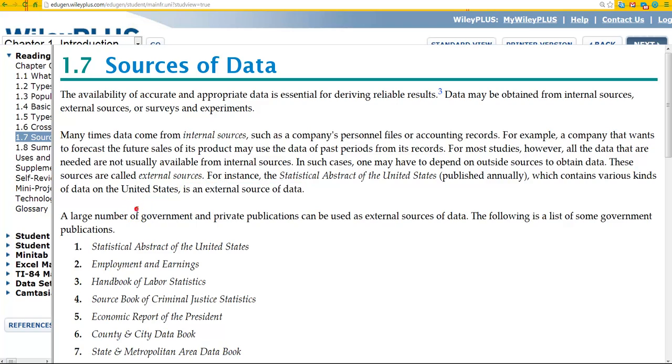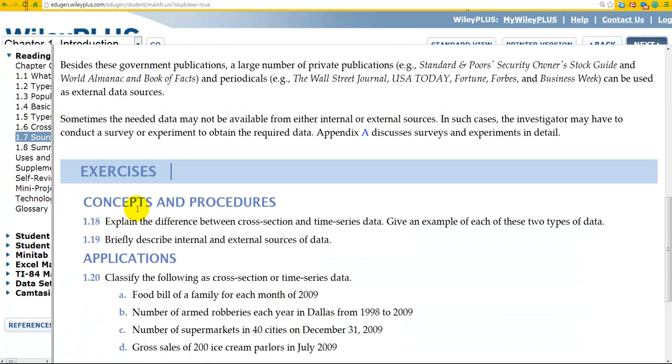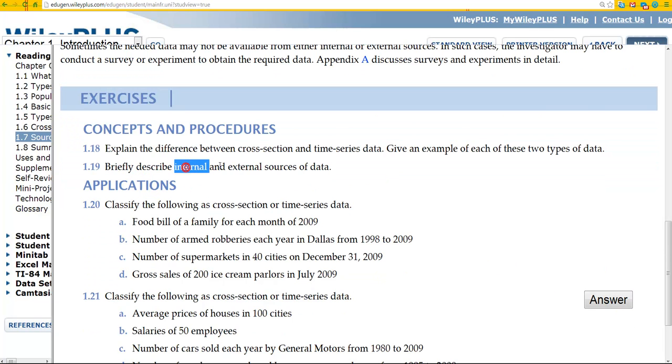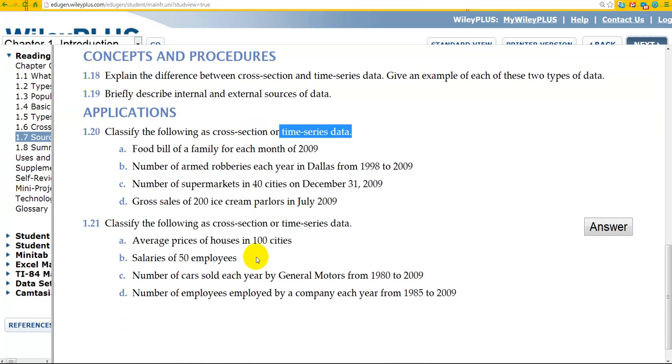Okay? Okay, now here we have some exercises. Explain the difference between cross-section and time series data. You should be able to do that. Give an example of each type. Describe the difference between internal and external data sources. Classify which of these are cross-section and which of these are time series. That shouldn't be too hard. Same thing here. And you can check the answers.